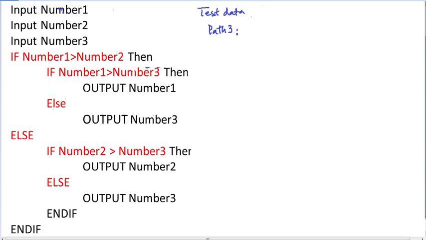Okay, let's devise test data for path 3, and remember this was path 3. We want to come here and we want to execute this statement, right? For that, this condition must be false, which means number 1 must be less than number 2. So we're going to choose number 1 to be 12 and number 2 to be 15. So basically this condition will be false now. 12 is less than 15, 12 is not greater than 15, which means this condition is false, and we'll come here to this else clause.